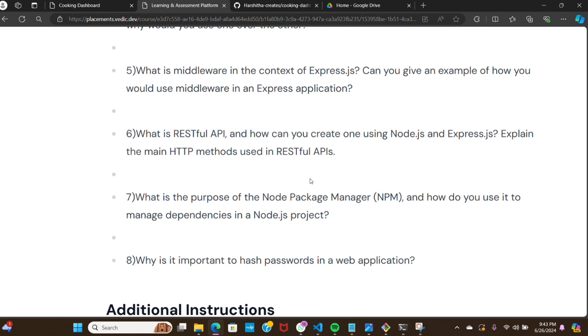Seventh question, what is the purpose of the Node Package Manager, NPM, and how do you use it to manage dependencies in a Node.js project? So my answer is NPM is a tool used to manage and install packages for Node.js projects. It allows you to add dependencies with commands like npm install package name, which then lists these dependencies in the package.json file for easy management and replication of the project's environment.